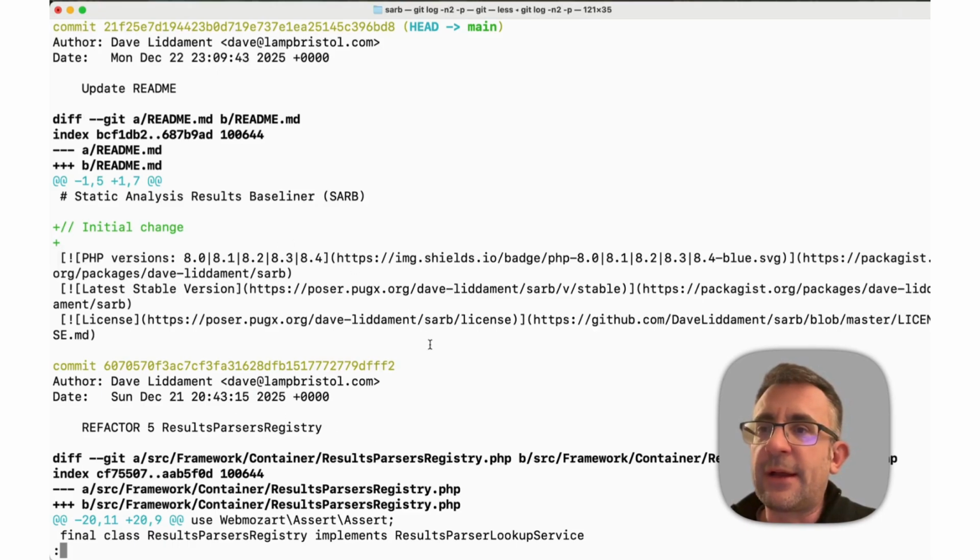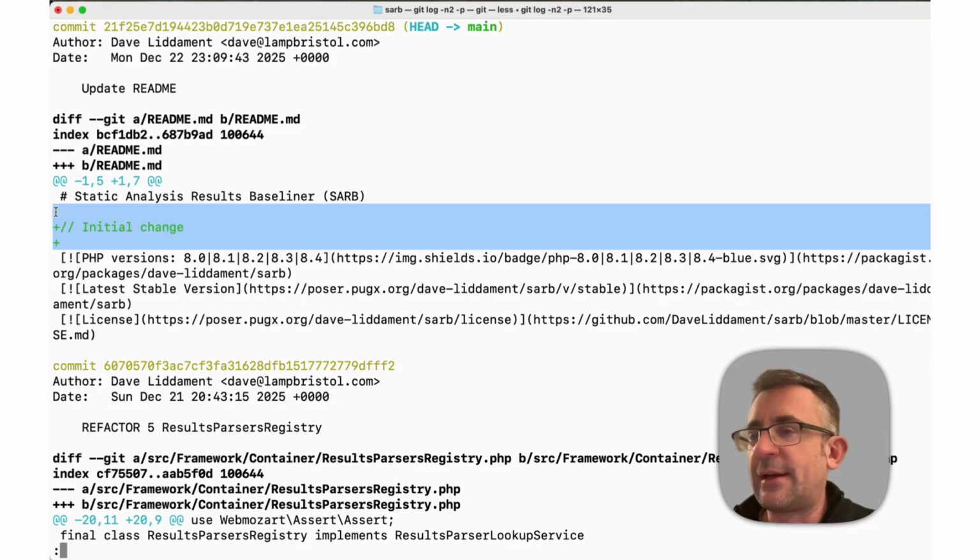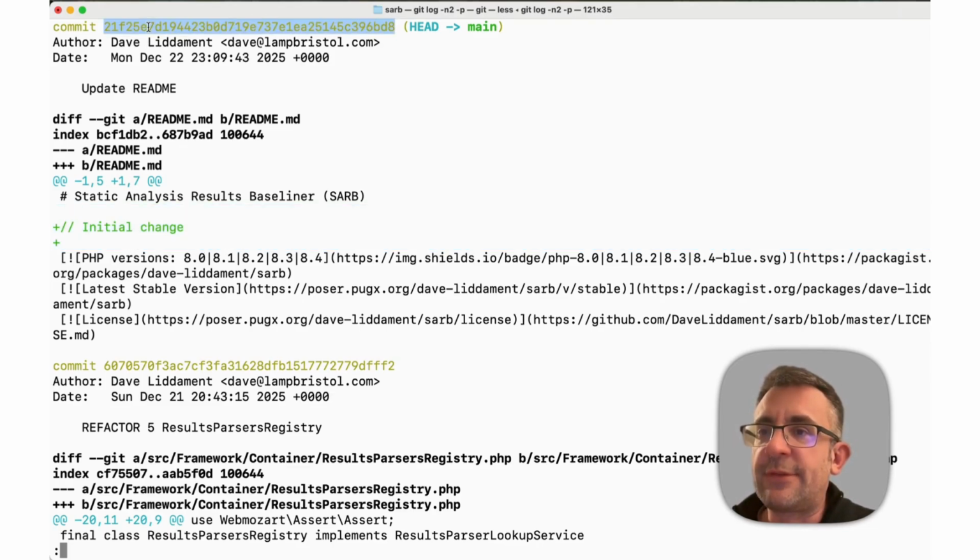I have created a commit where I'm just updating the README file. I've just added a little change here. So this is the most recent commit, and the commit prior to that was based on the 21st of December.